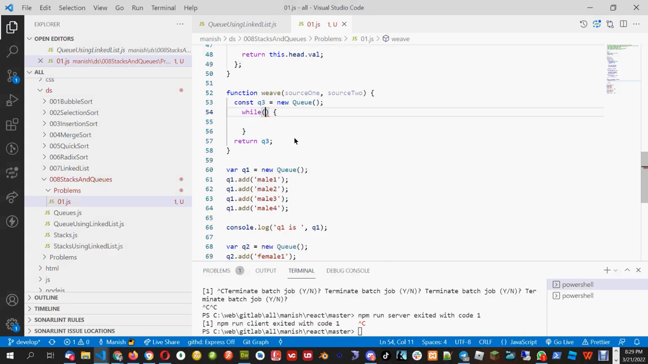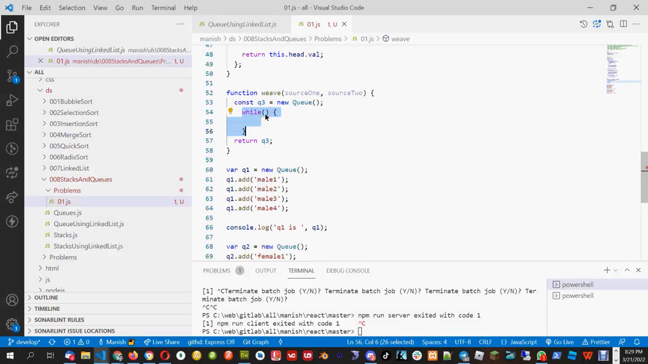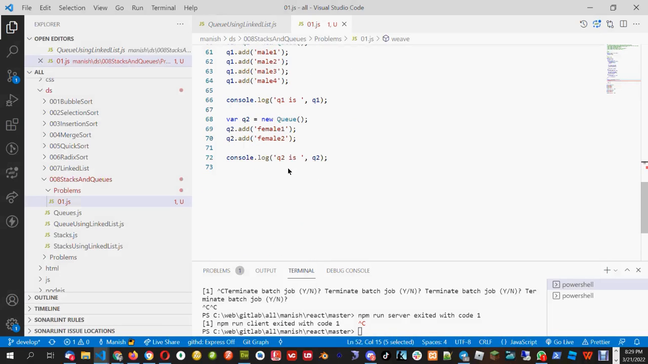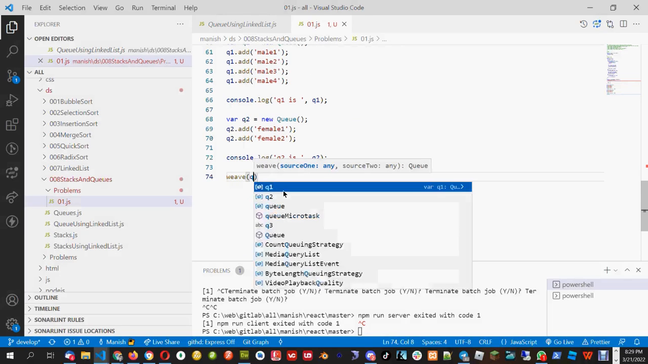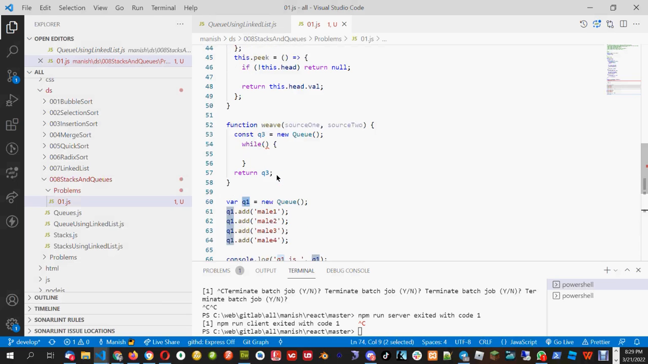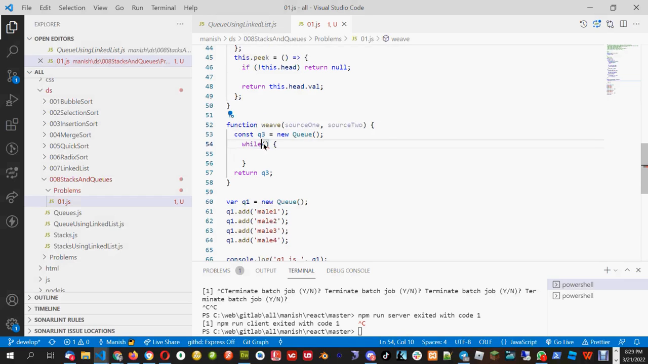Now, what condition should I put so that I can go through all of this list and all of this list, and only then come out of the while loop? This one is source 1 and this one is source 2, because I will call this weave function by passing Q1 and Q2. So Q1 is going as source 1, Q2 is going as source 2. What should I write in the while loop?